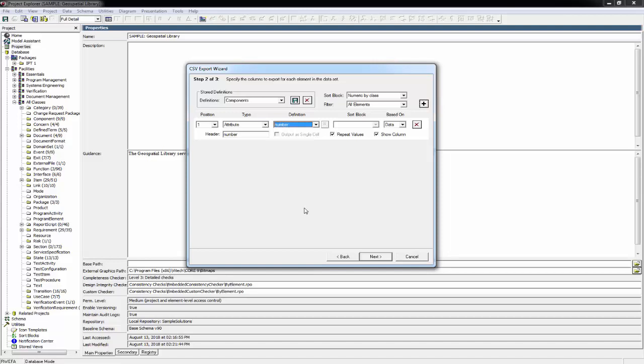Depending on the type selected, there will be different options available. As you can see here, the sort block option is grayed out along with output as single cell. This means that for the selection we have, those options are not valid and in turn are not able to be set. We will cover these in a bit more detail when we have an entry where these options can be used.